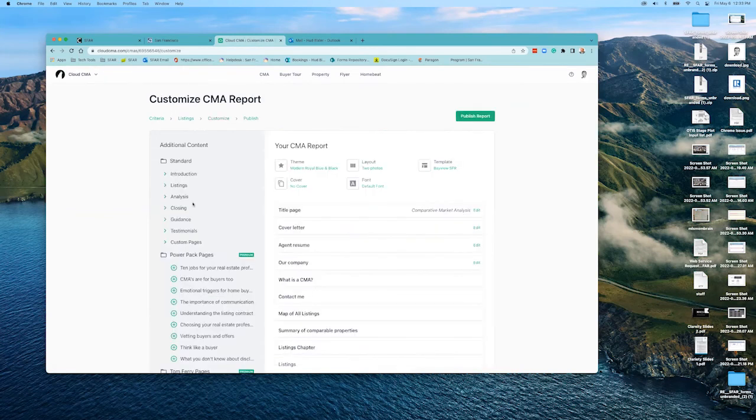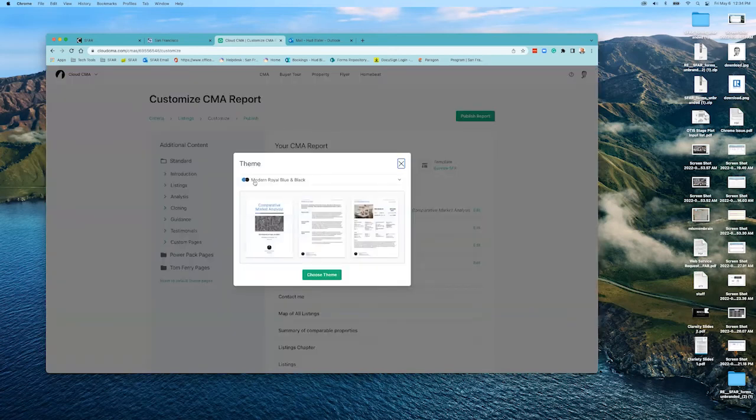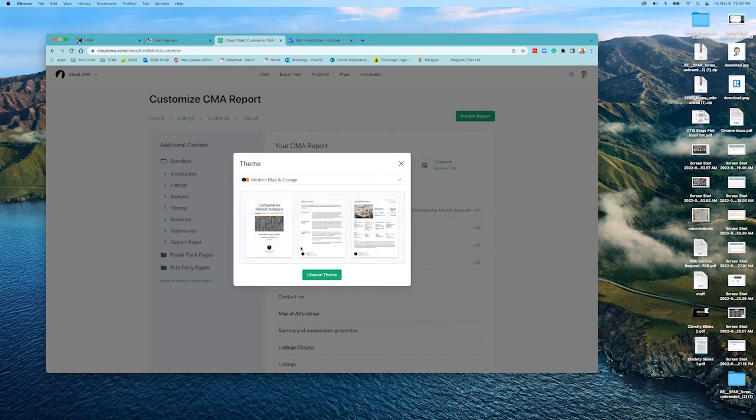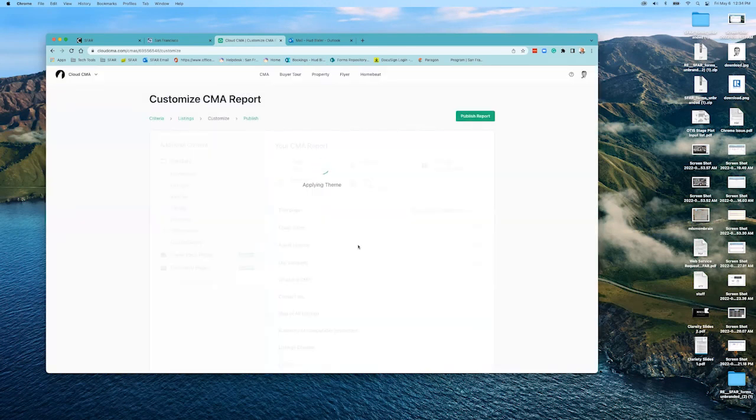Now, what you're going to see is very similar to what Patrick was showing you. You've got all these options on the left-hand side. But one thing I want to have you notice is a couple things here. We've got our theme. Right now, if I click on my theme, my current colors are modern, royal blue, and black. But you can change these to any color scheme that your brokerage might have, right? So this is an important step to do. So let's choose that as my theme.